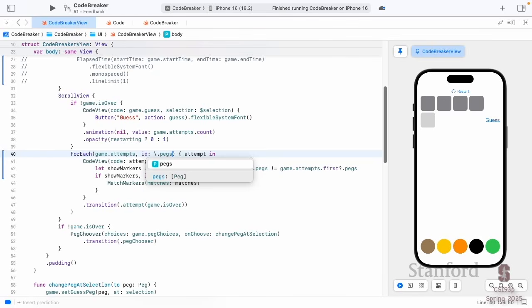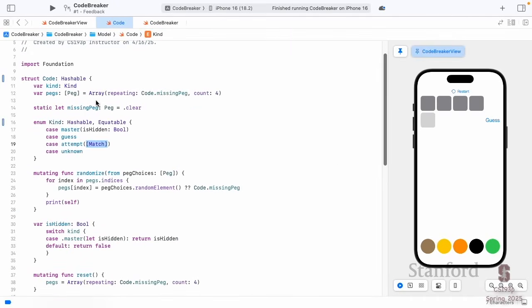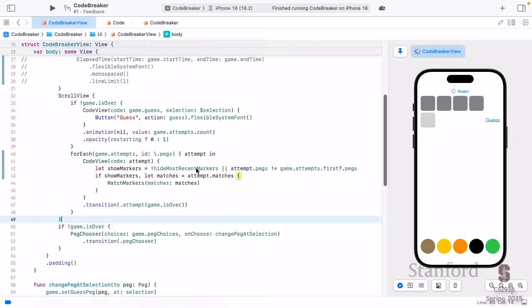So that's why I'm saying I kind of was showing you that to show you how it's done, but it simply wasn't necessary. I can go back here, make code not be hashable anymore, make kind not be hashable anymore, and this is all going to work just great because the identifier I'm using, pegs, it's hashable, and it's stable, and it's a unique identifier for the attempts. But one thing you could say I should do is to use the identifiable thing so that I don't have to do ID\.pegs.